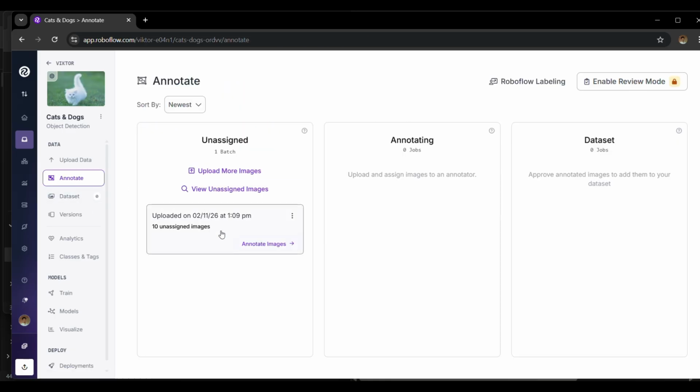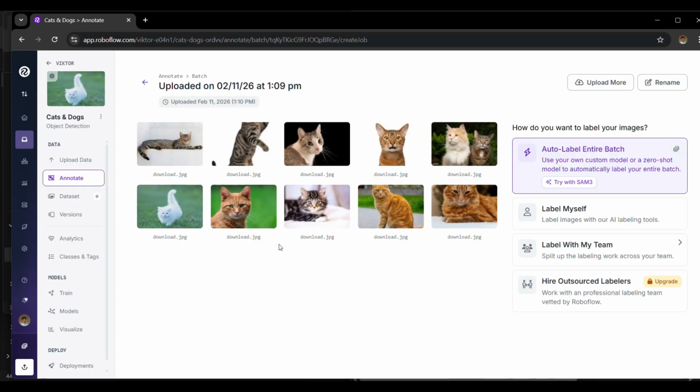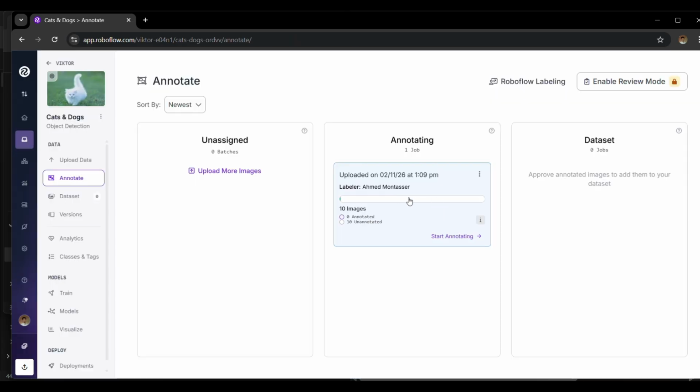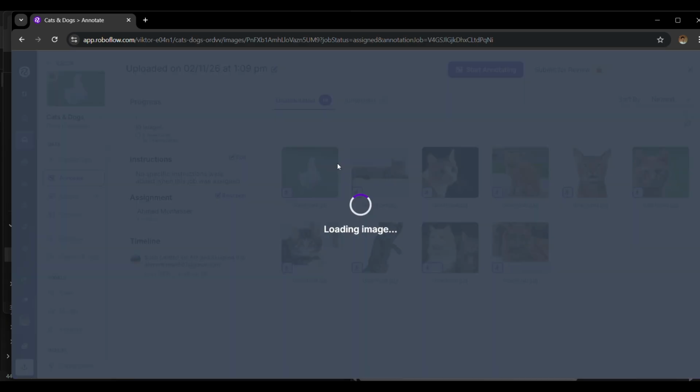So we go to annotate. In annotate, you can see here unassigned, annotating, and dataset. And let me explain what this means. So in Roboflow, since you can work with multiple people on one project, you can assign each batch of images to each person. But since we're working on this alone, we'll just straight up click annotate images. And here you can auto label, but we'll try labeling it ourselves. Then we click start annotating.